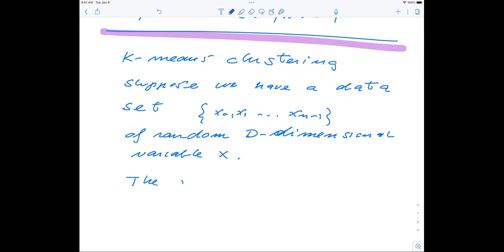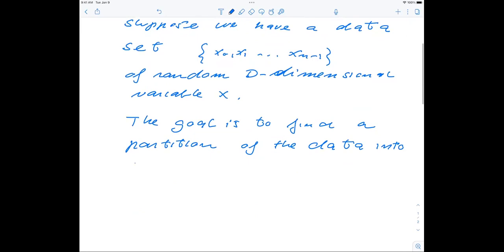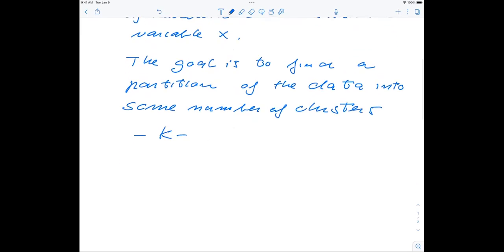So the goal is to find a partition of the data into some number of clusters, which we label K. The way you can think of these clusters intuitively is as a group of data points whose interpoint distances are small compared with the distance to data points in another cluster.